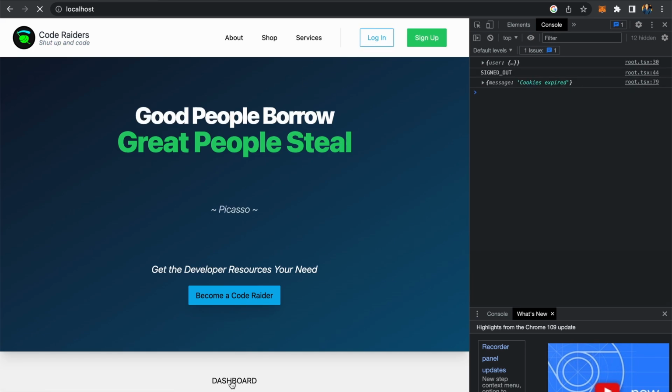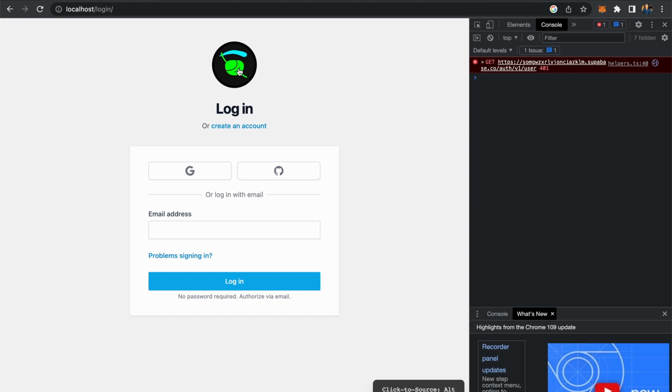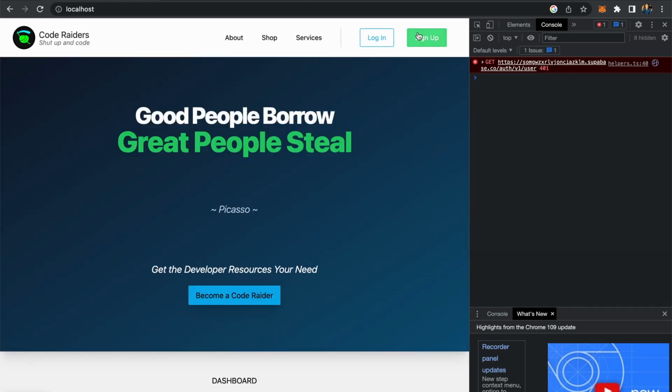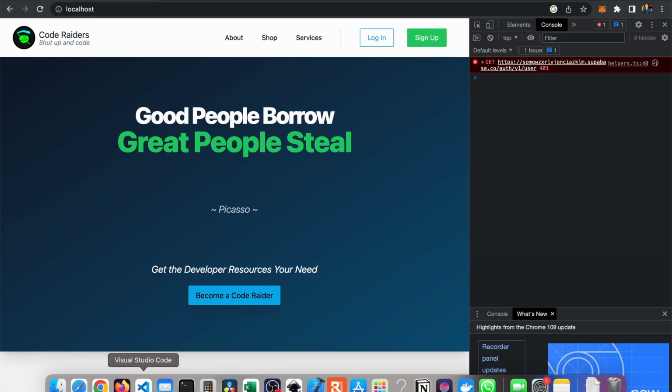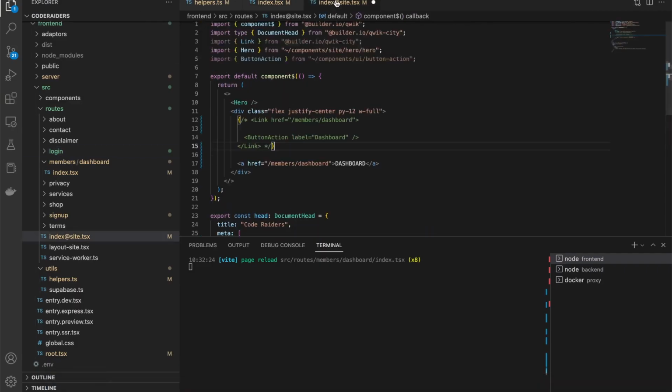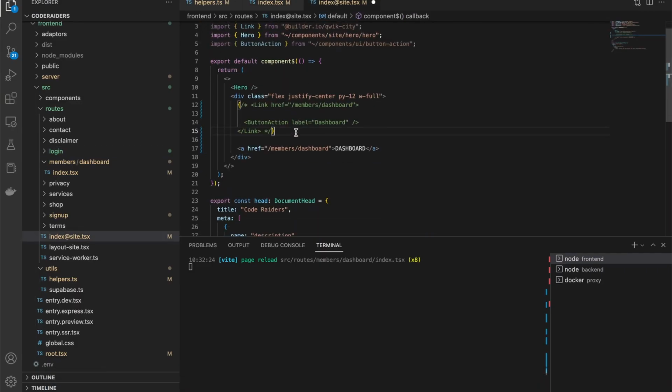If I log out and I click here, it redirects me to login. But if I was to click on the dashboard there, then it would have redirected me. However, that's now gone, obviously, because we've logged out. So just to prove it to you, let's go here to our index and uncomment this again, because we know this is using the next link, which was working before, even when a user wasn't logged in.